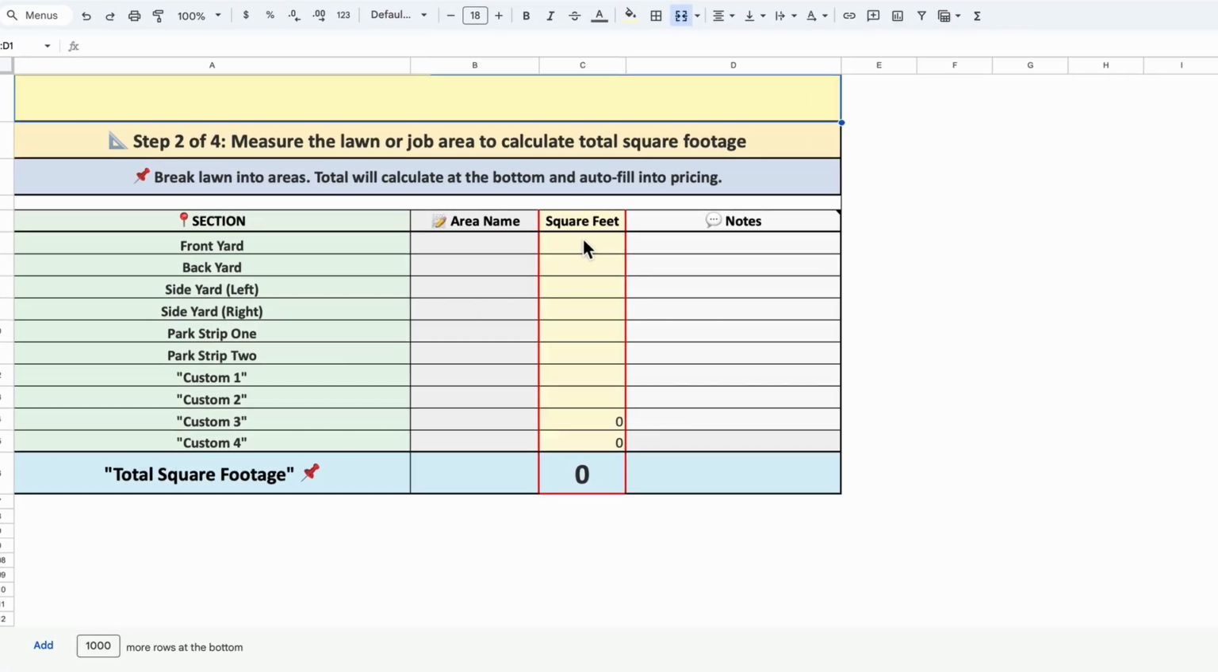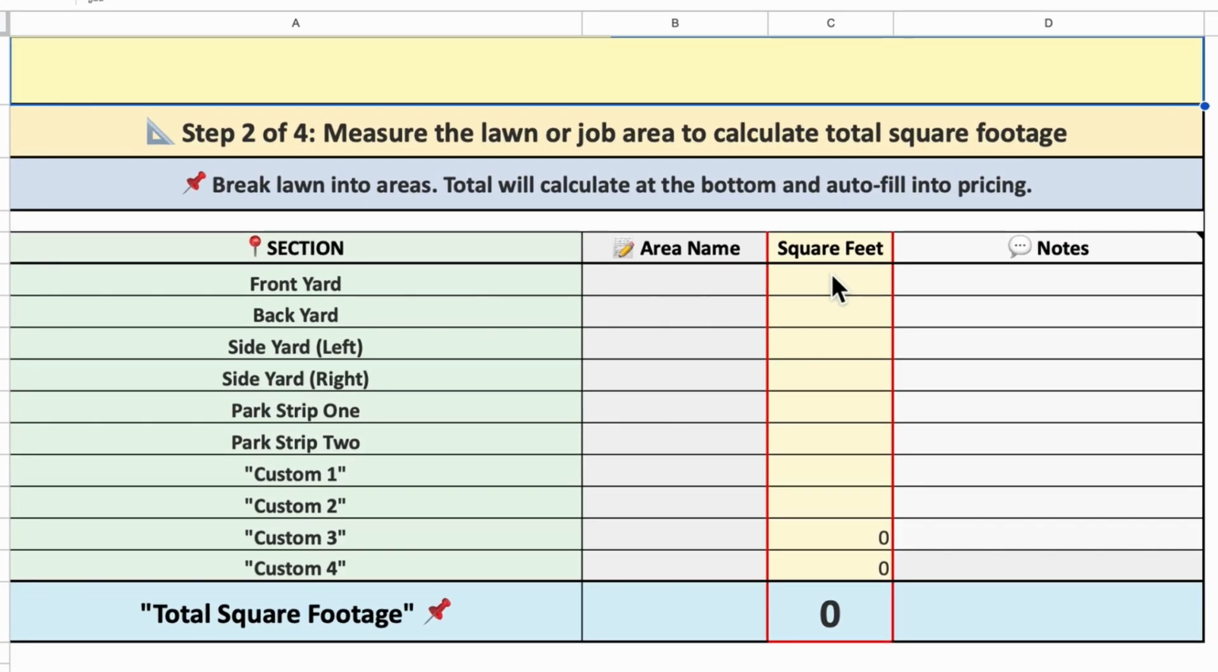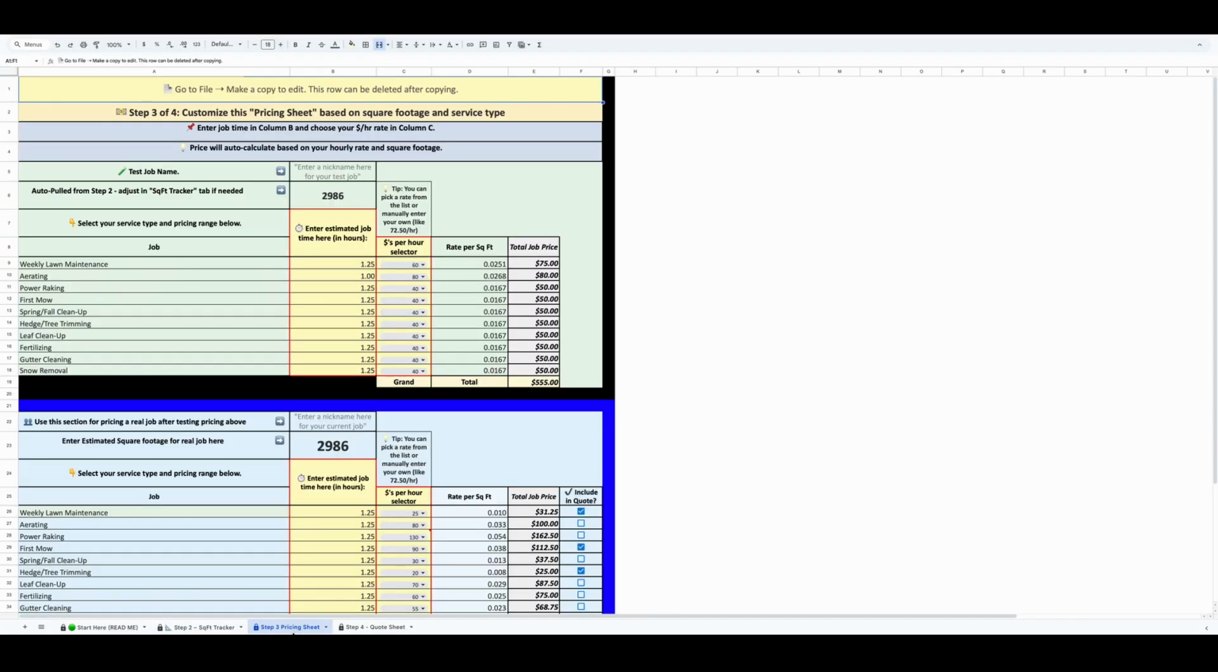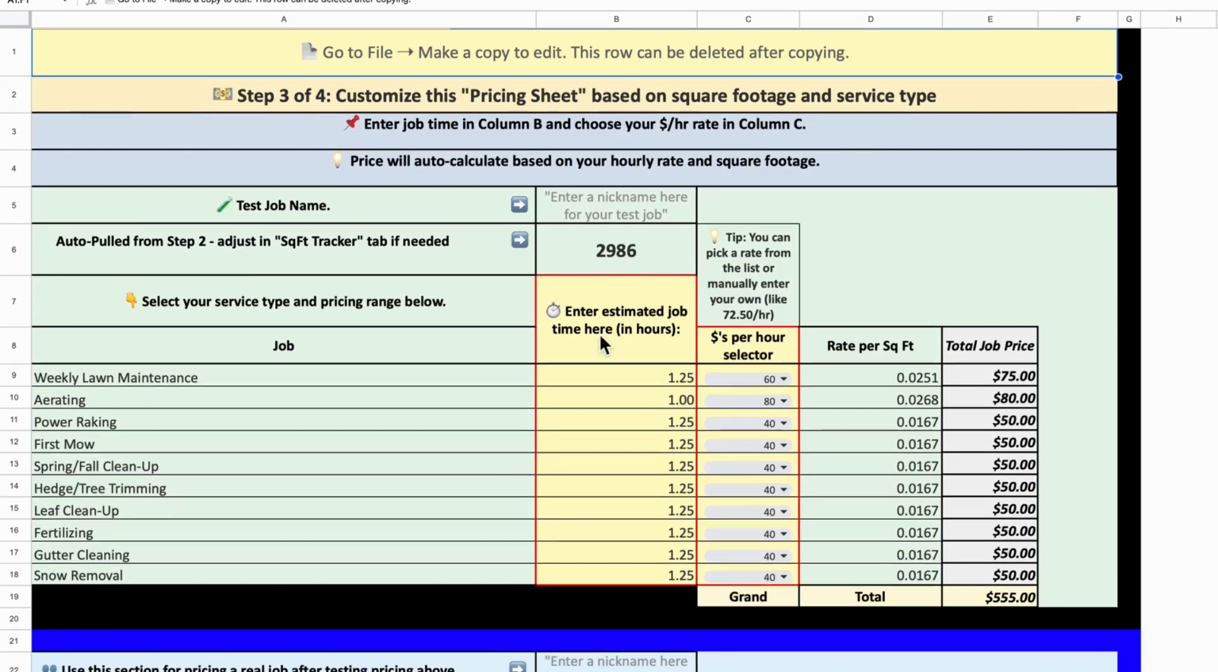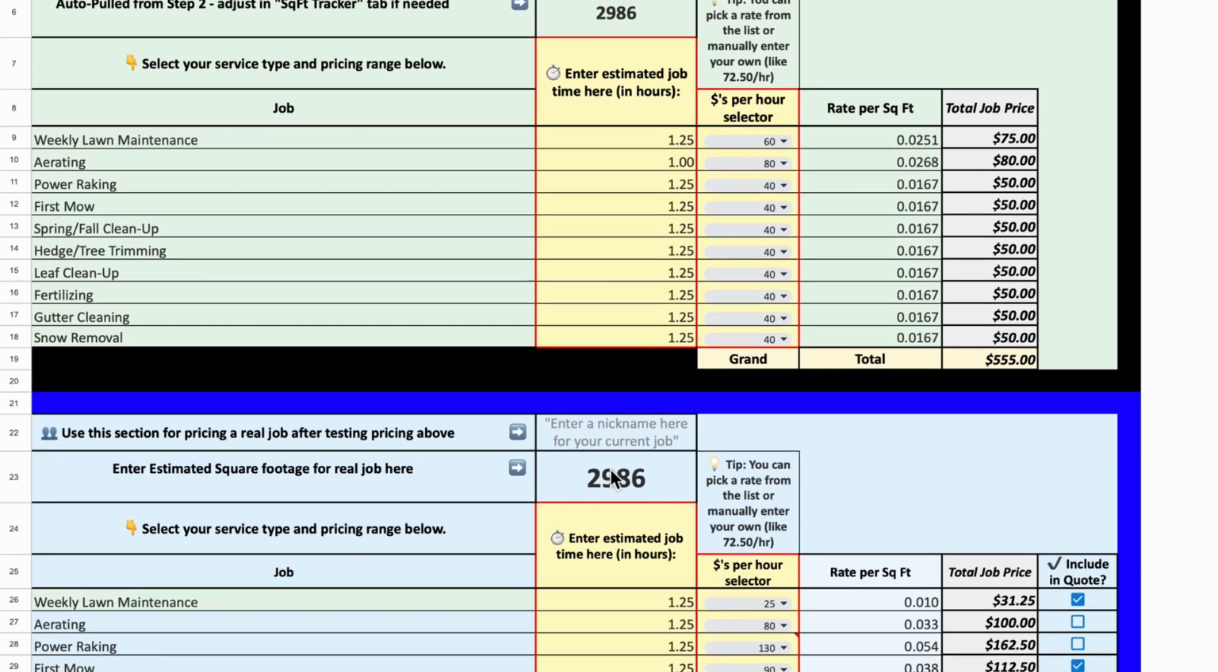The numbers that we gathered before when we were in Google Maps, we had a front yard of 996 square feet. We had a backyard of 1,907, and then we had a park strip of 83 square feet, giving us a total of 2,986. So now when you move into step 3, that 2,986 will auto-populate in both of these sections here. There's a top section and a bottom section.